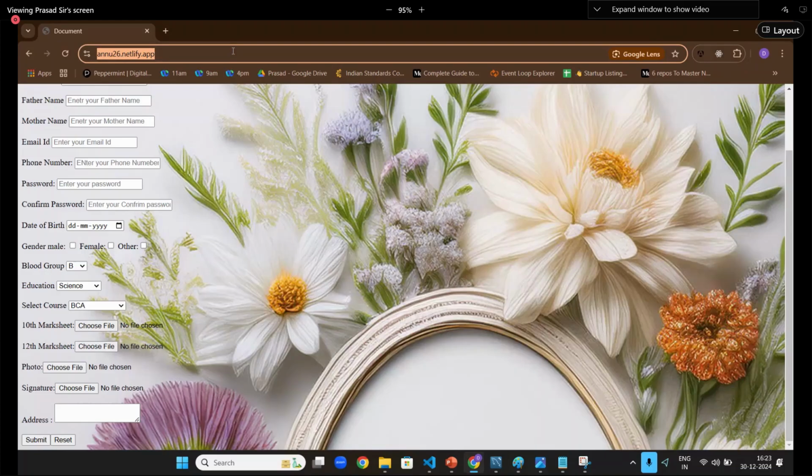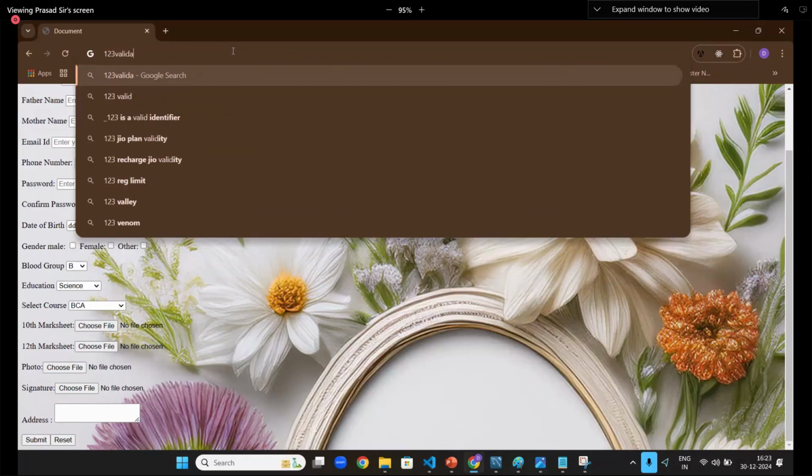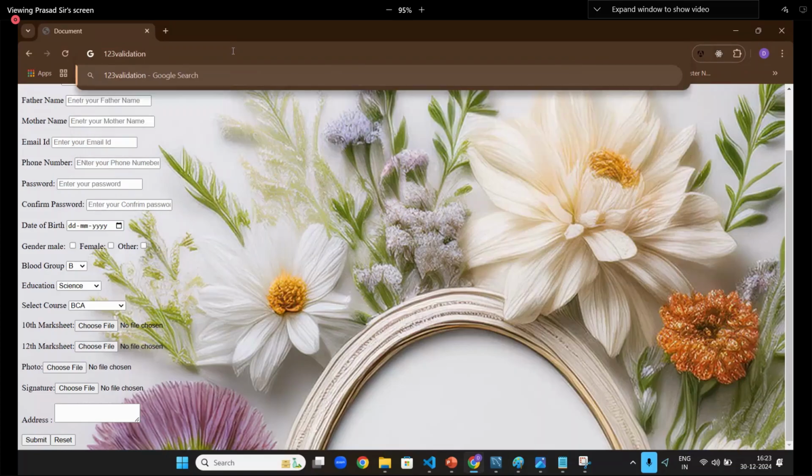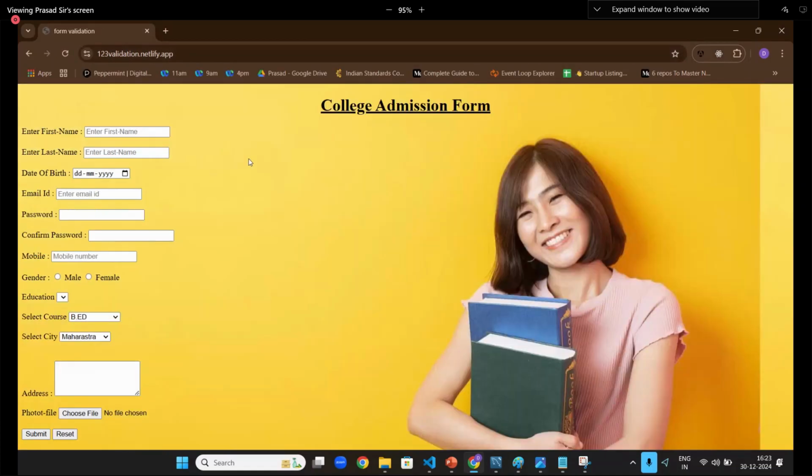123 validation.netlify.app. Similar form is there. Good. Okay. Education, it's empty, but drop down is there. Nice. Next.